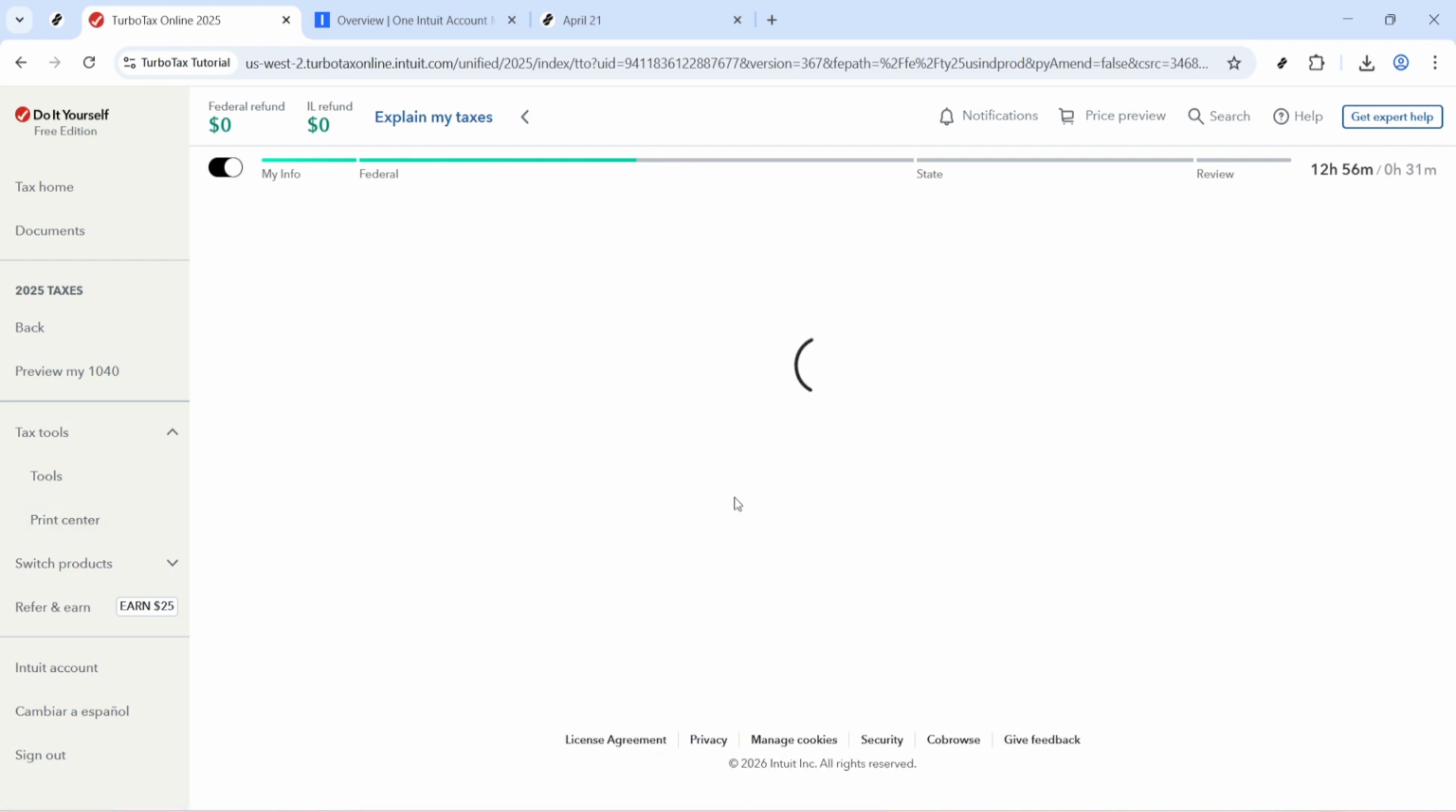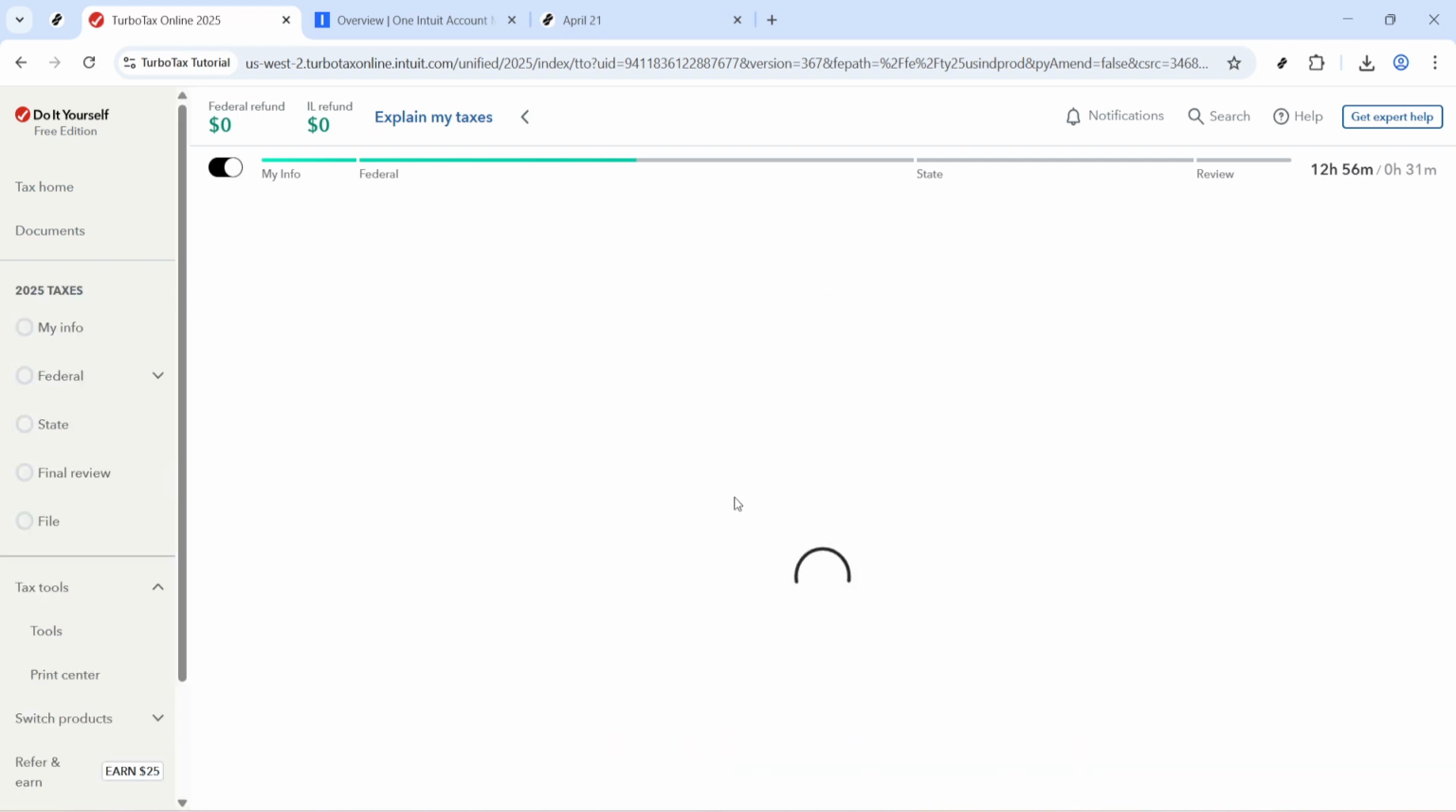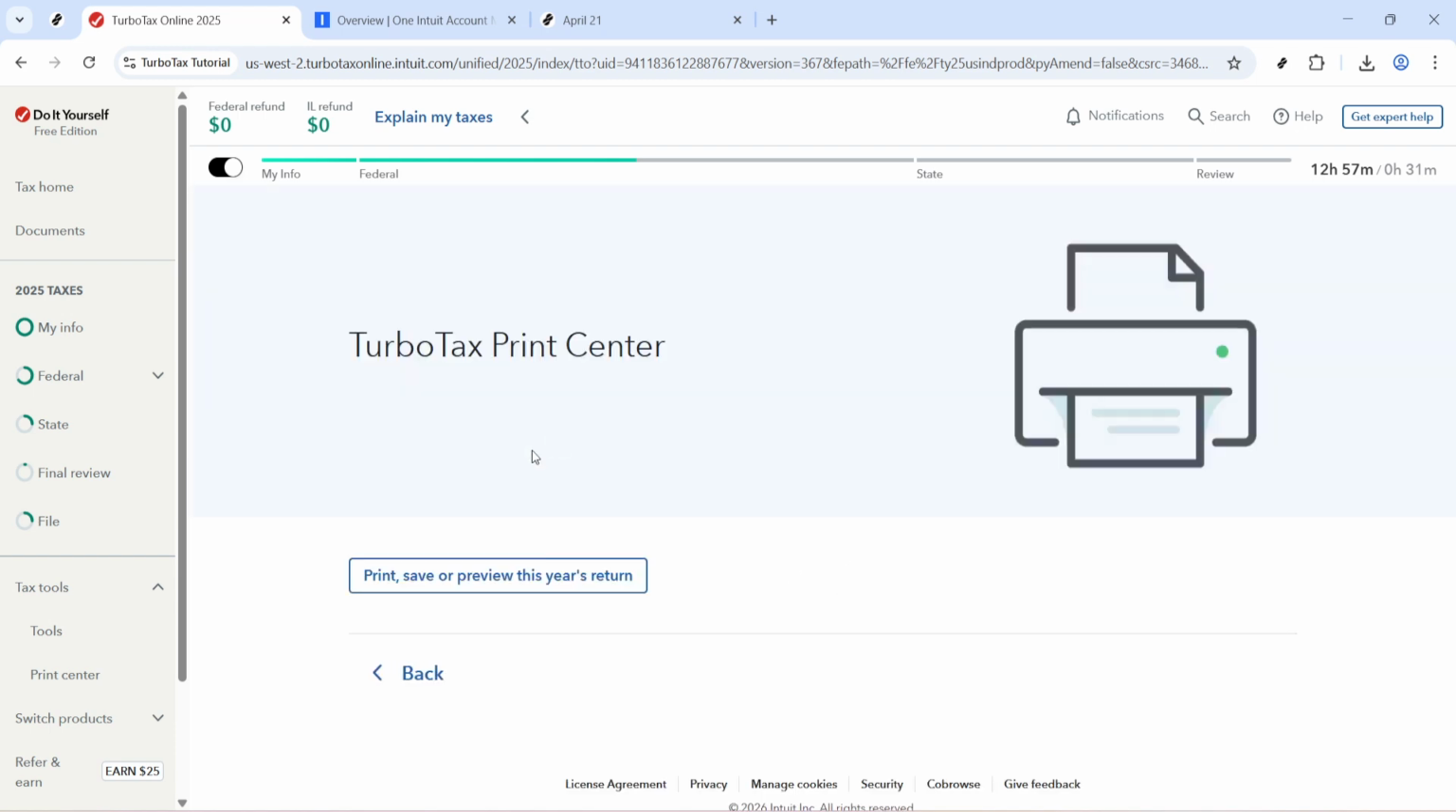Think of the Print Center as the hub for creating a printer-friendly or savable version of your return. This is where TurboTax assembles your forms into a single document, so you don't have to hunt around for individual pages. Now, click Print, Save, or preview this year's return. TurboTax will prepare a PDF.